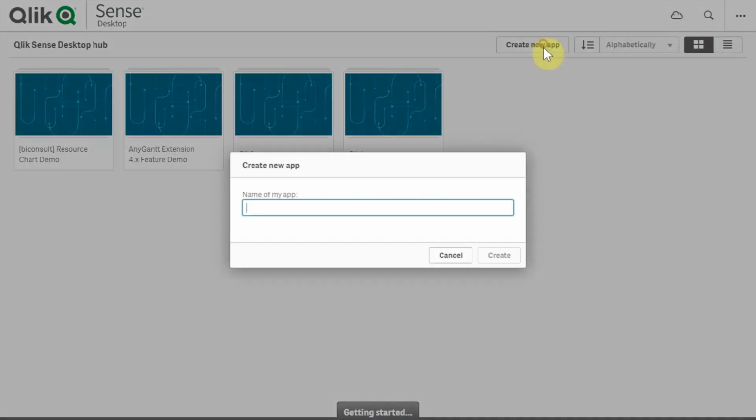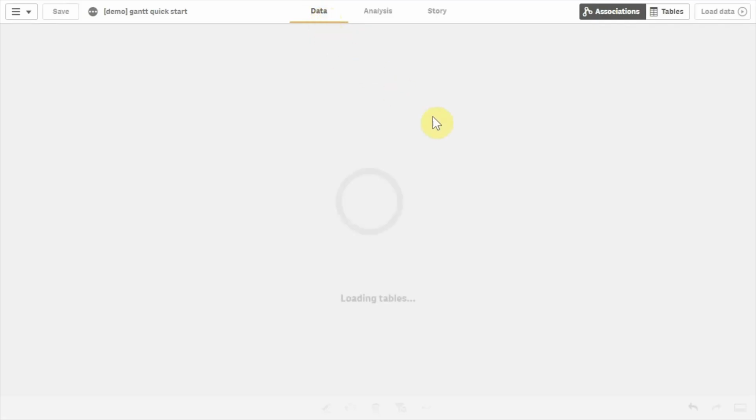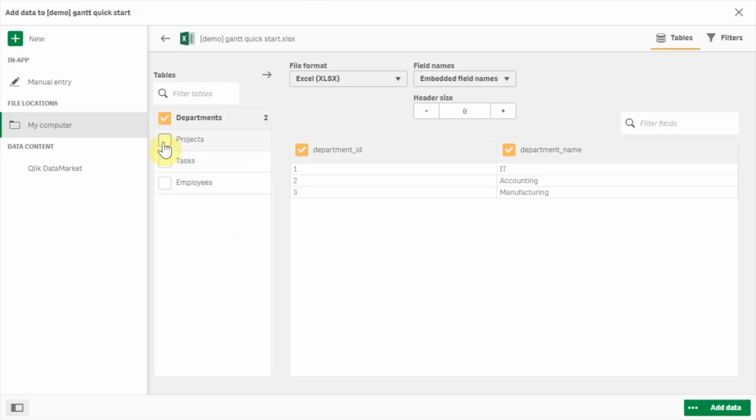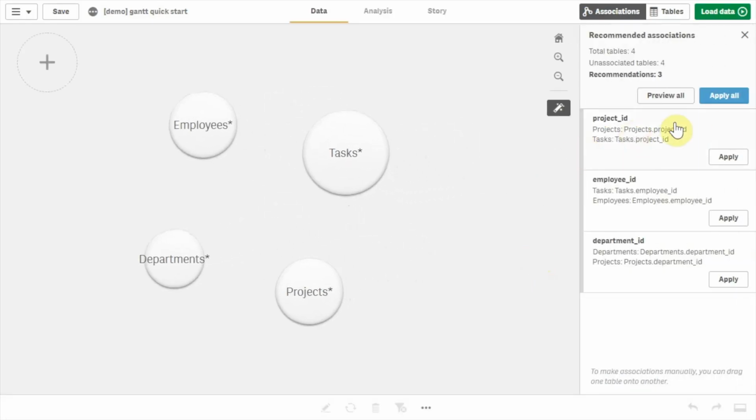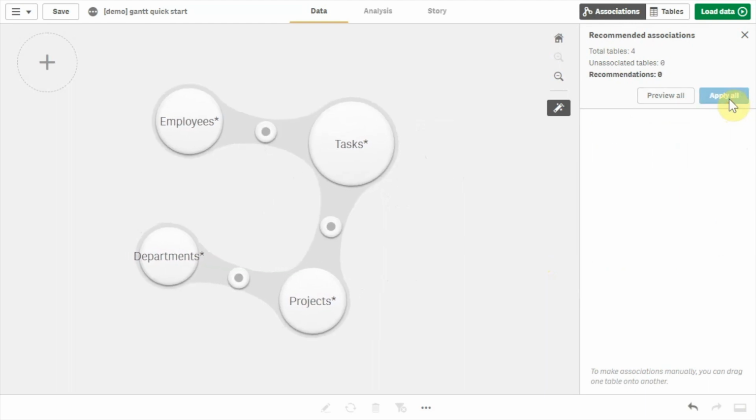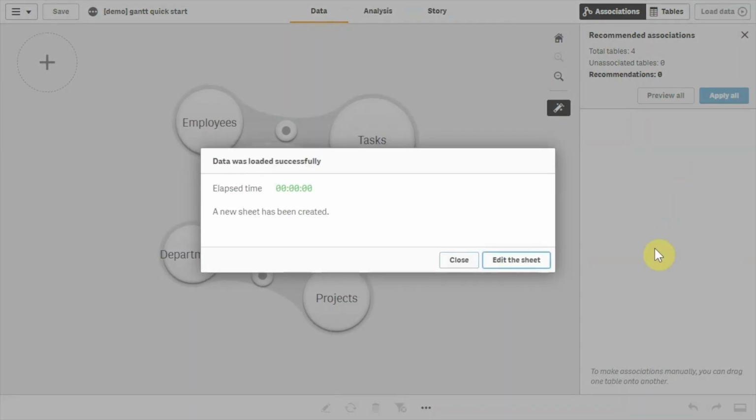First of all, we'll create an app. Add this data to Qlik. Apply the suggested associations and load the data. Then we need to make sure that Qlik established proper associations between tables.